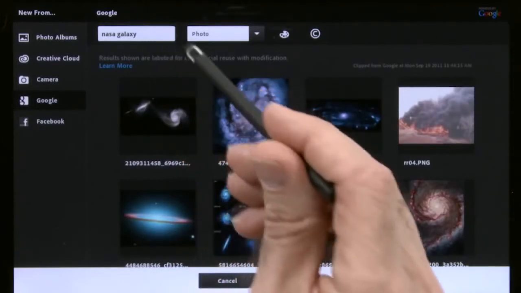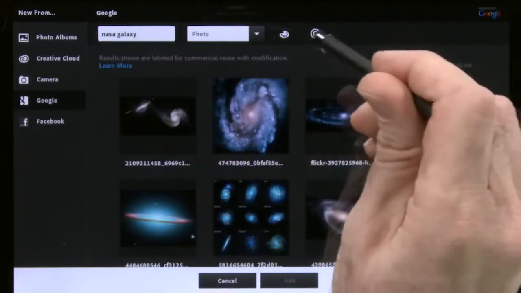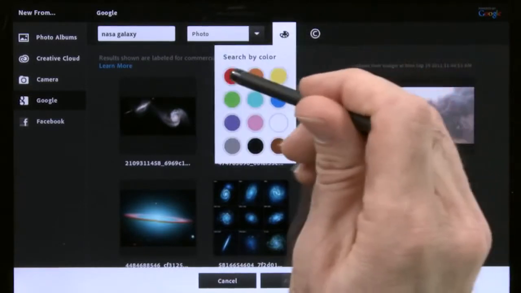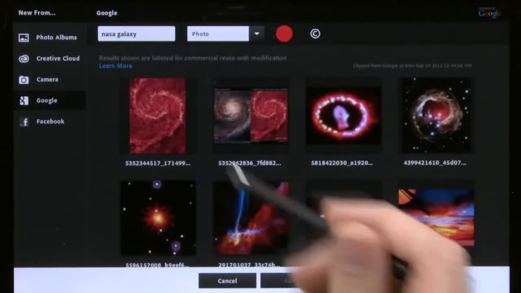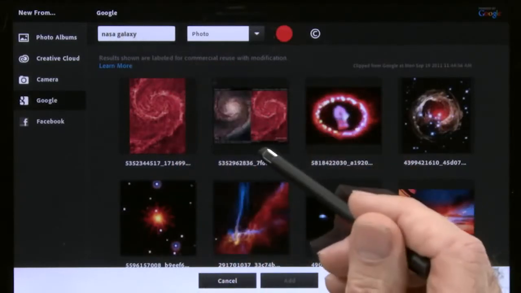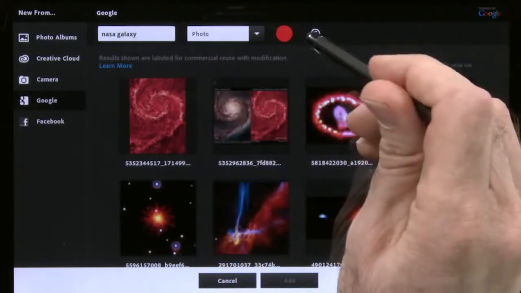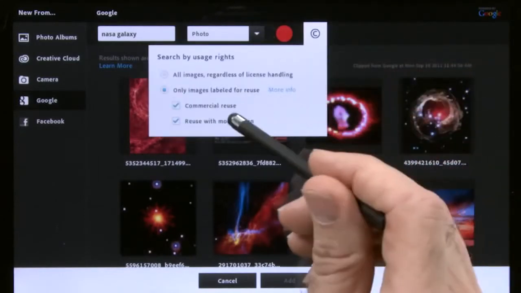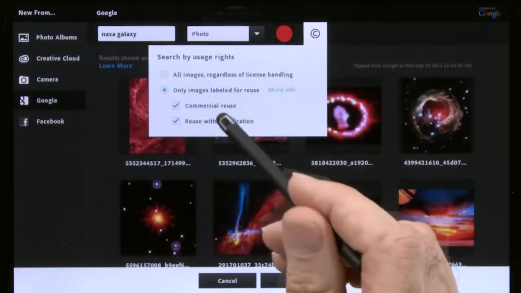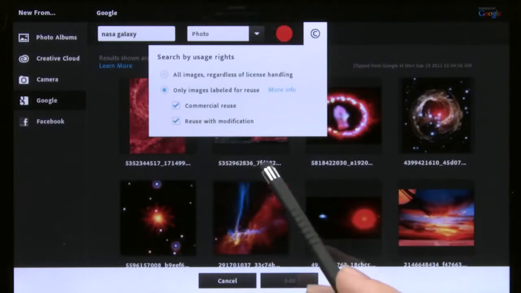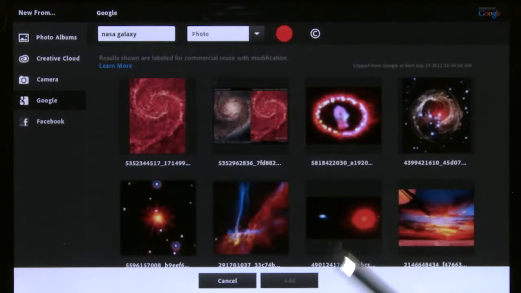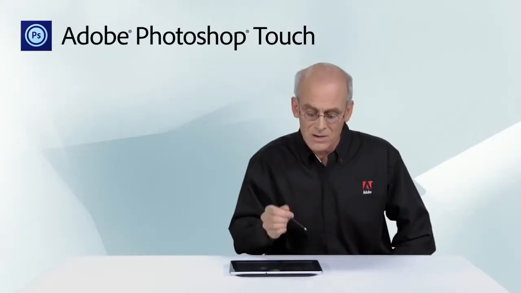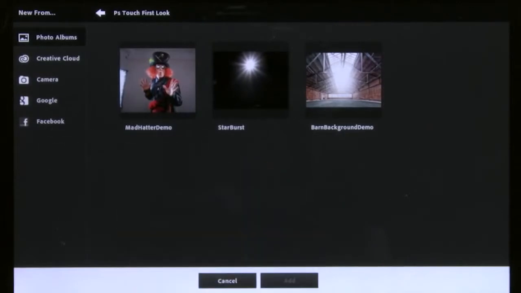I can enter in some text to search, but even more, I can go over and actually select to search by the text combined with a color search. So I can bring up NASA galaxies that are red, and over here under the copyright symbol, I can search for images that I can reuse commercially and make modifications to. A really nice combination of search features here under the Google search. And down here, you can see I can click on Facebook as well.